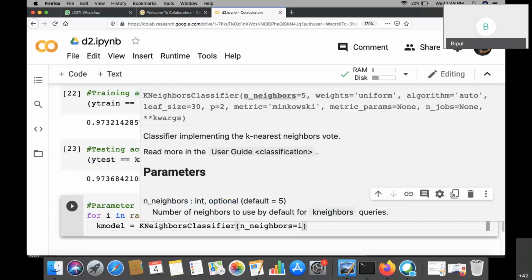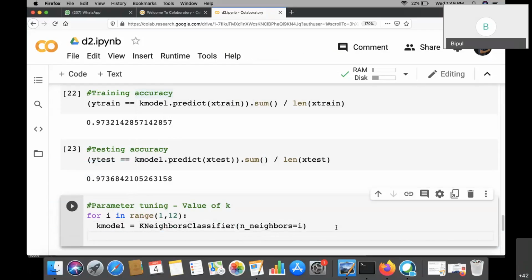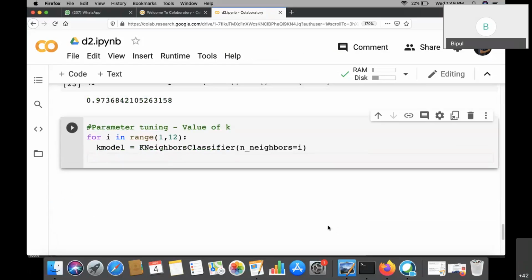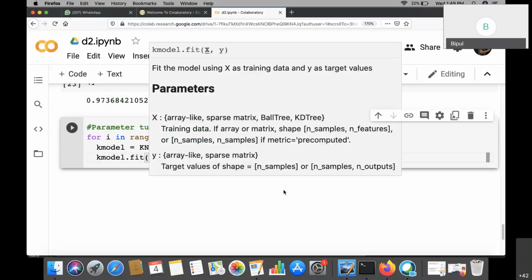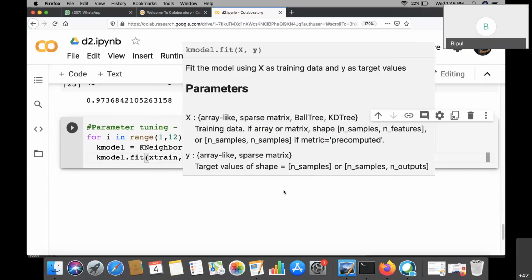So for i in range 1 to 12, I am changing the number of neighbors to i. That means first the number of neighbors will be 1, then 2, then 3, then 4, then 5. Thereafter k model dot fit. I will just fit the data, that is x train, y train. And then I will calculate the accuracy.